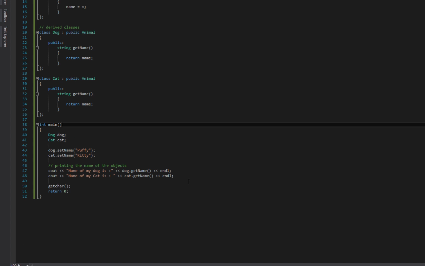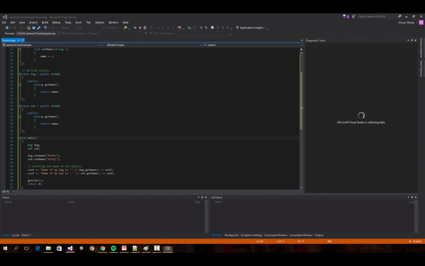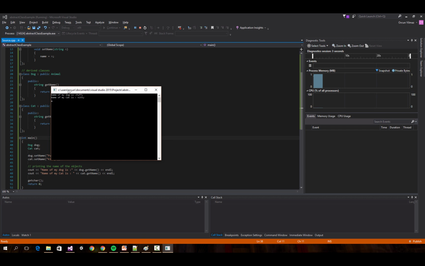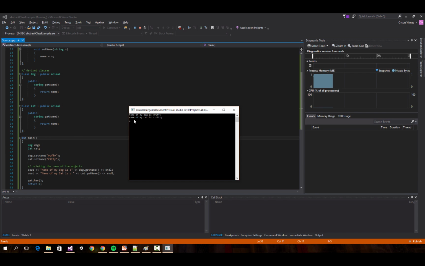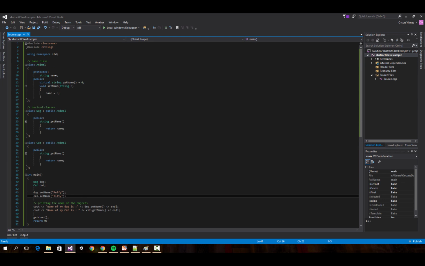Here we can run the code and see what's going on. It's compiling right now. Perfect. Here we are able to see that the name of my dog is Puffy and the name of my cat is Kitty. As I told you before, we have a pure virtual function named get name, and we created this pure virtual function in the base class, so that we know that in the derived classes, if we want to use this get name function, we need to redefine it. That way we can change its functionality. We can do anything we want with it.